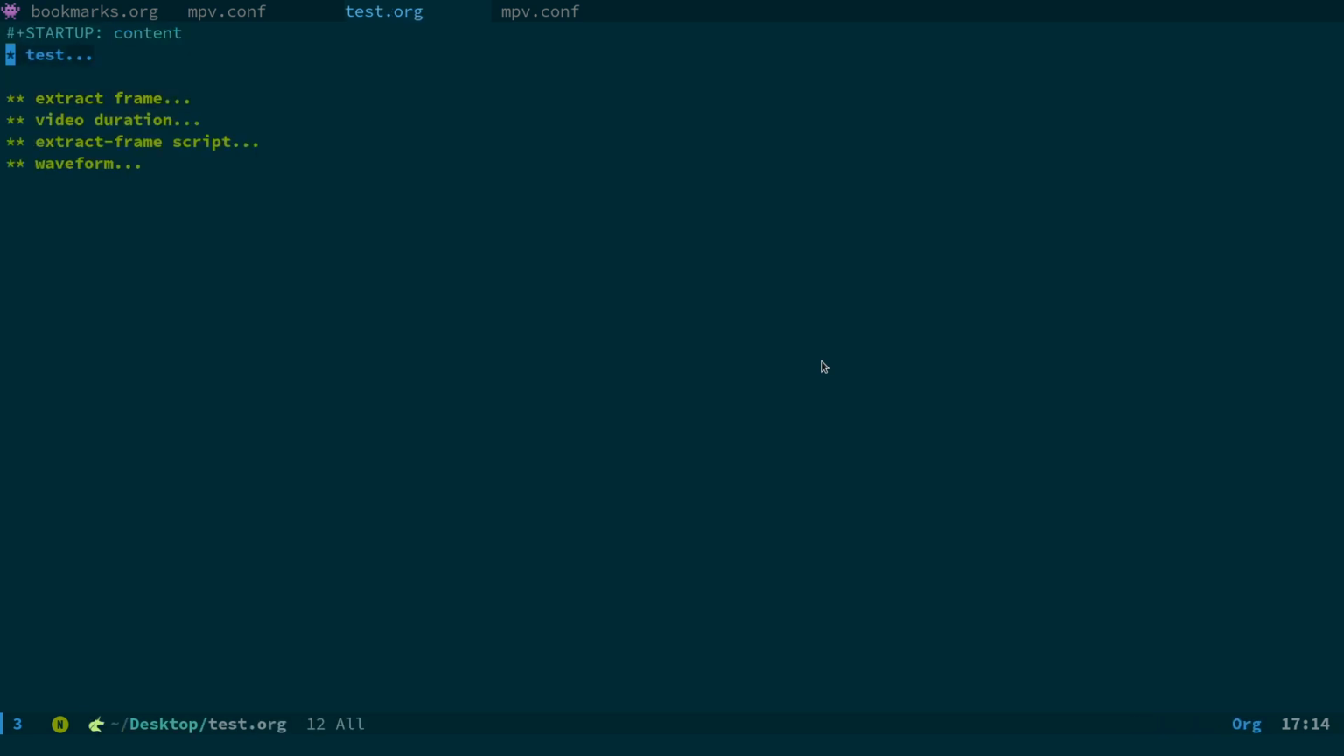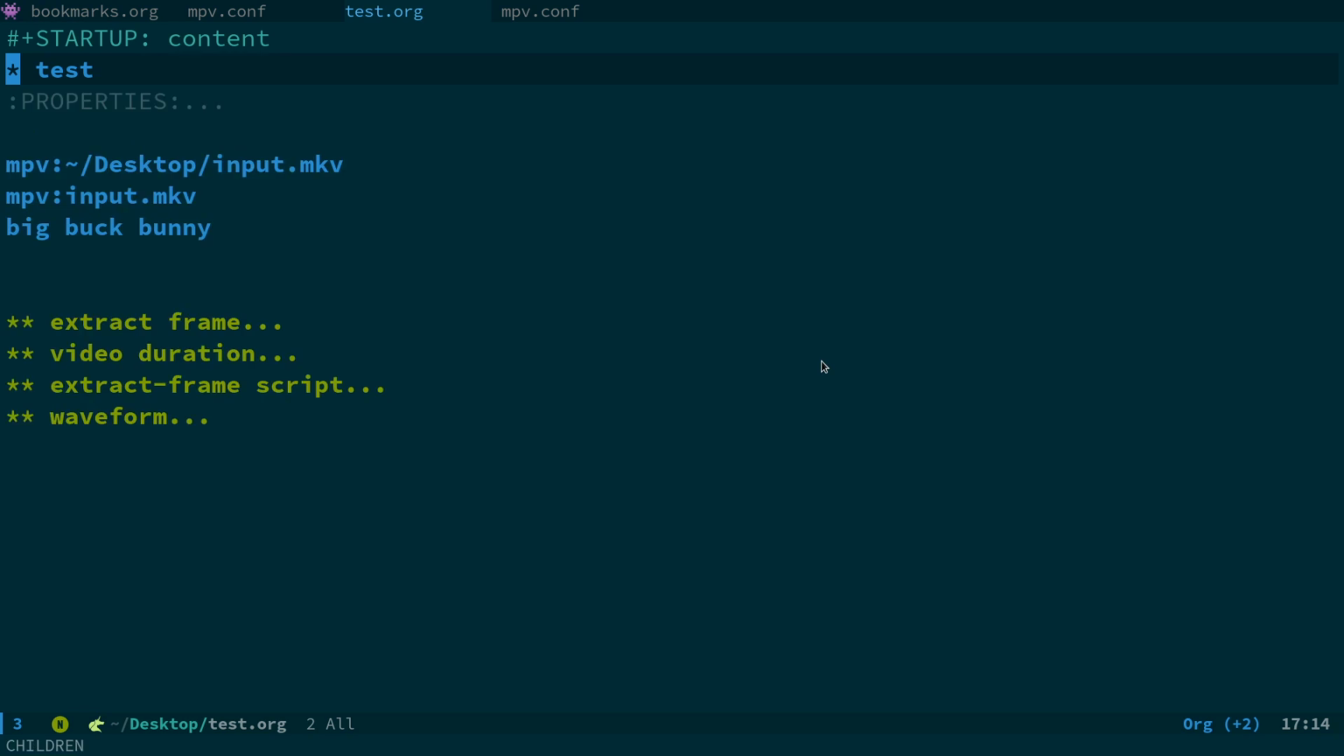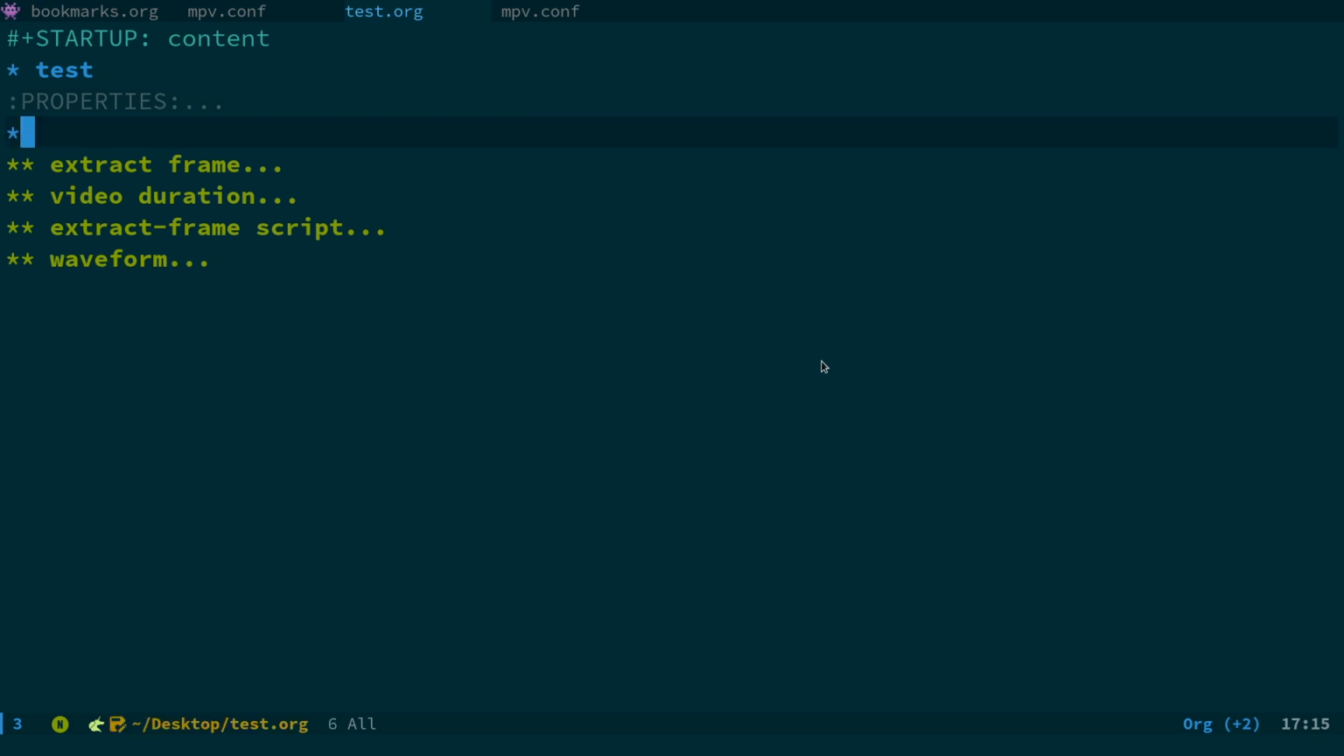Okay, so the other thing that we can do is create org files and add MPV links to them. So I'll show you what I mean. What we have here is an org file, startup content, and we just get rid of these. And what I'm also going to do is show you how you can run scripts, blocks of code from org source blocks. I'll cover the async thing in a second, but I'm going to put in some links.